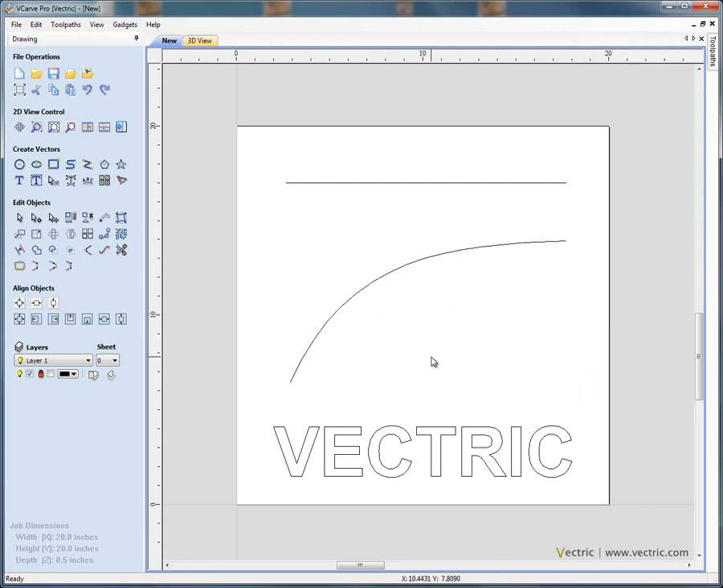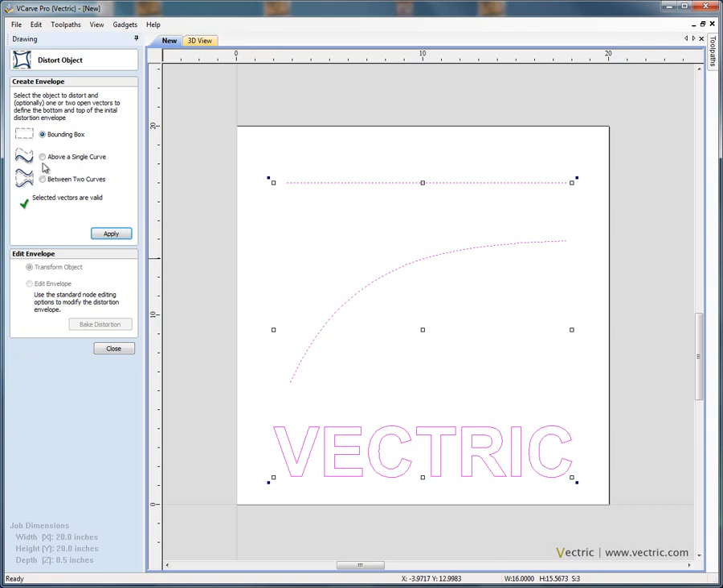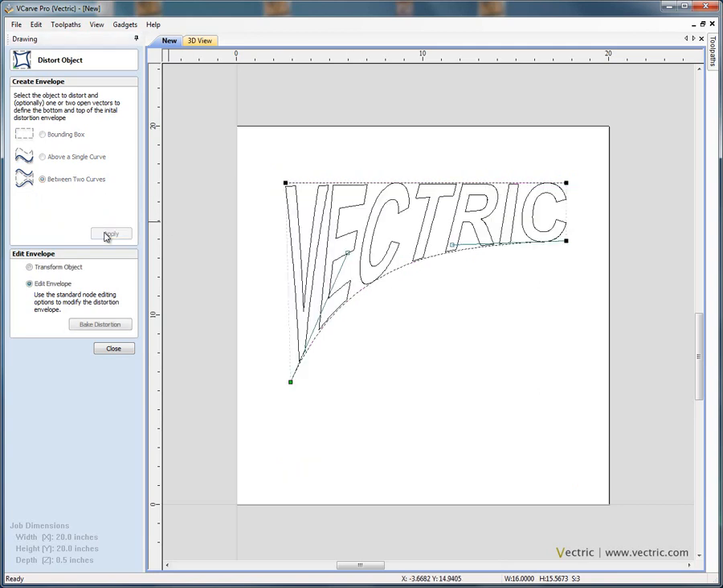Now we can select the text, and it doesn't have to be text, it can be any vectors. Shift and select, sorry, I think we need to do the drive rails first. Shift and select the text, and we can say distort between two curves. Now the software is telling me that we've got an invalid selection. That's because I selected the curves first. What we need to do is select the text, shift and select drive rail 1, drive rail 2. The software now tells me that the selection is correct. If I say apply, it's automatically fitted the text between those curves.